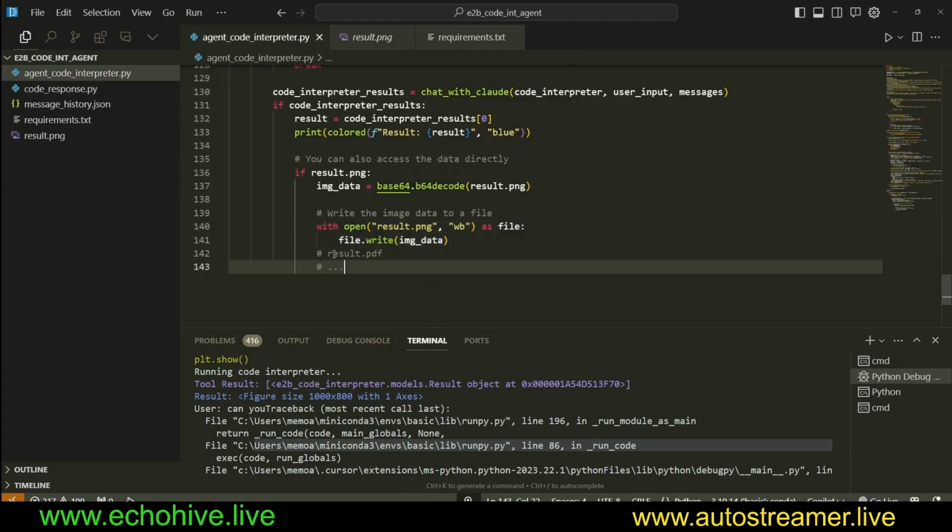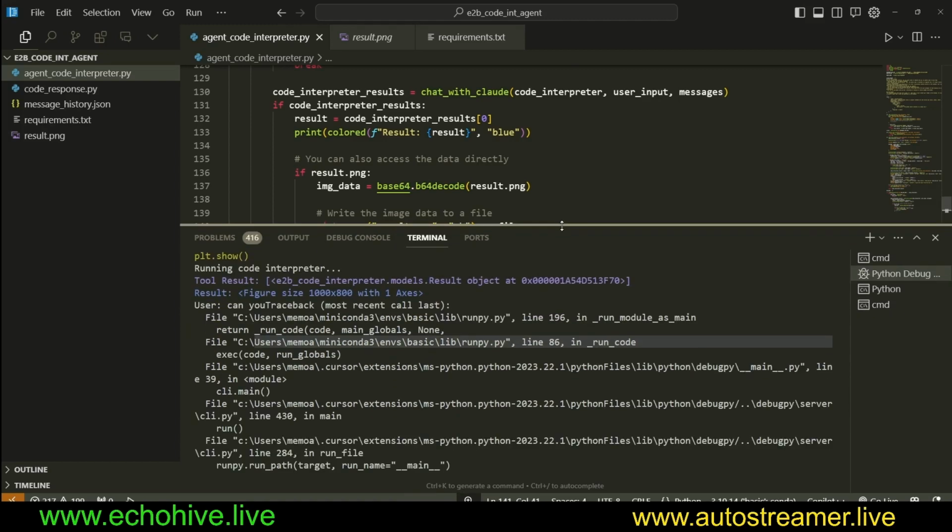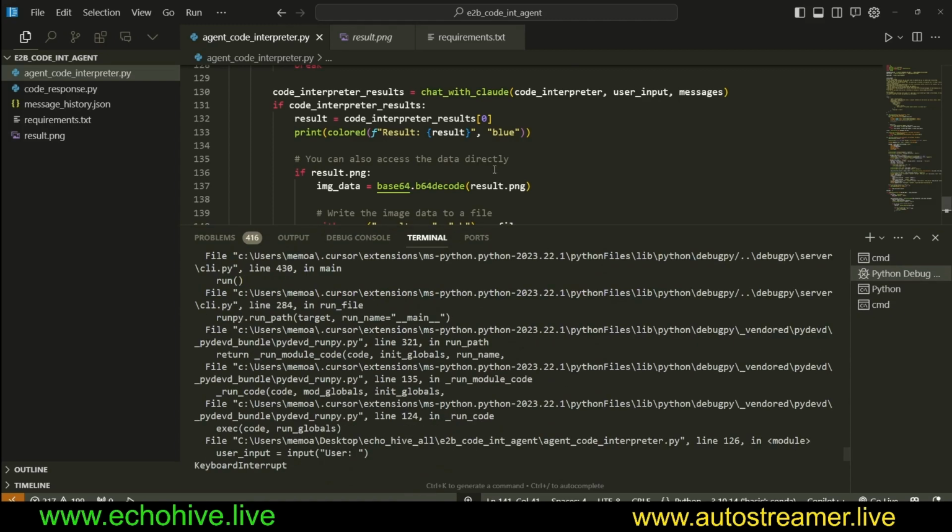If you want to explore other capabilities, just know that the code interpreter can return other file formats. So this is pretty much how it works. I hope you enjoyed this.